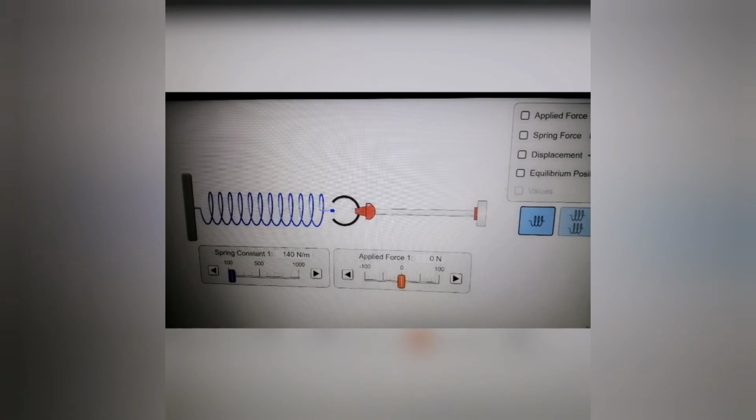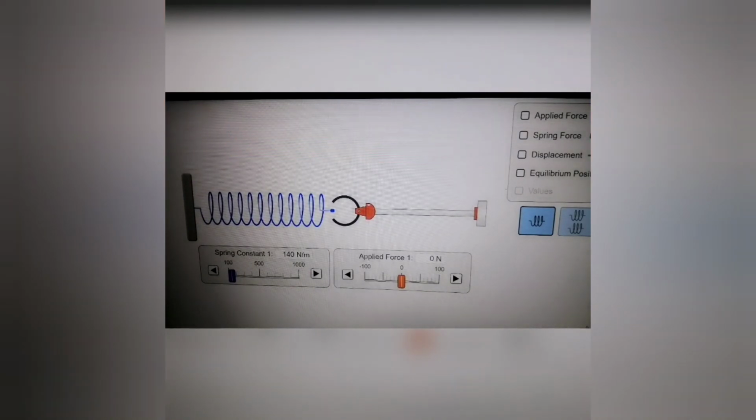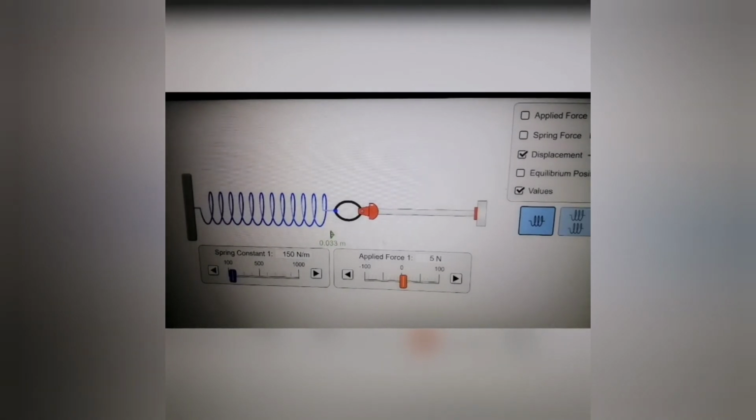Assalamualaikum. I'm going to show you about Hooke's law system using a simulation. So first, what you have to do, click the displacement. We have to tick displacement and values. Then for the spring constant, for the first time we have to set it to 150 newtons per meter. Then for the applied force, first we will use 5 newtons. So we will get 0.033 meters, which is the length of the spring after applied force.